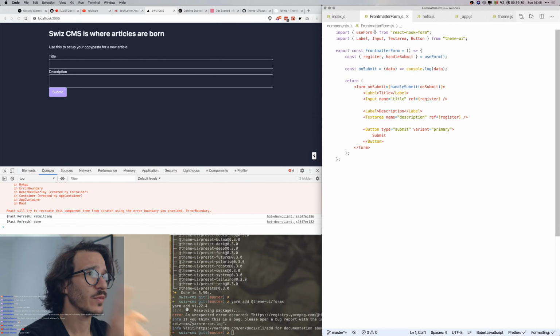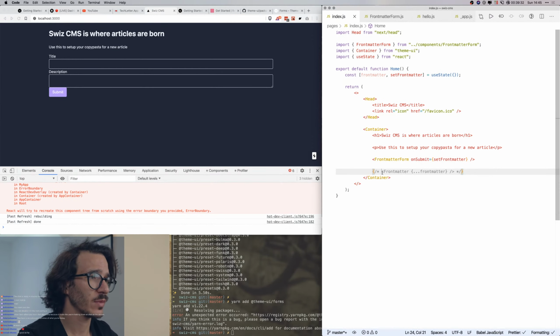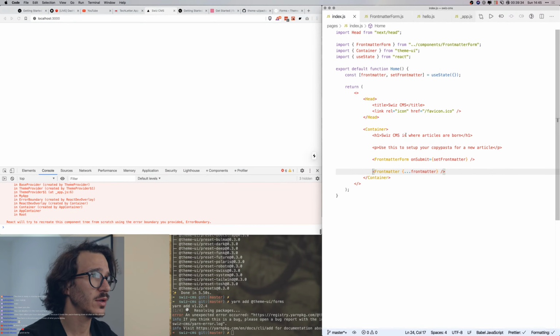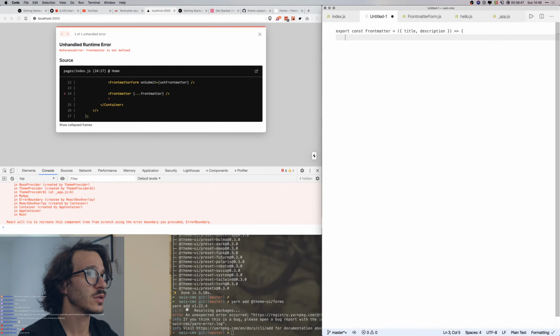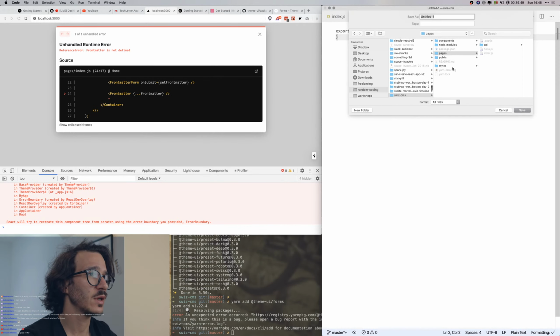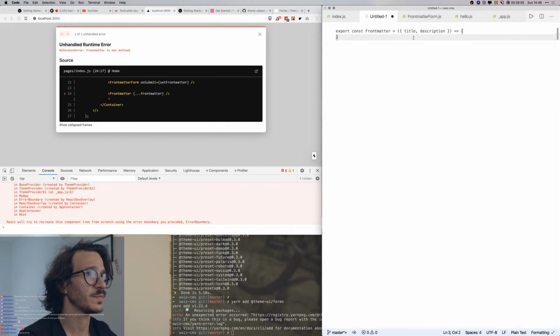All right, and we got that in Next.js. Now let's do the front matter, and I'm going to create a new file. This file is going to export const FrontMatter, a component that gets a title and a description for now, and it's going to return some stuff. We save this in components, as FrontMatter.js.